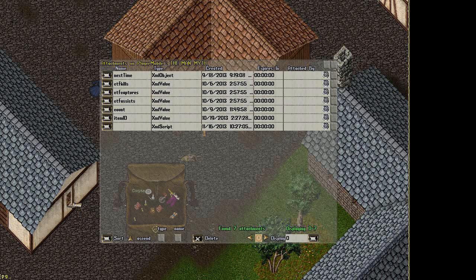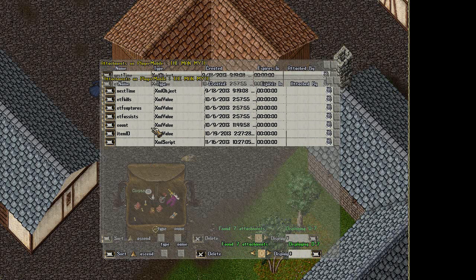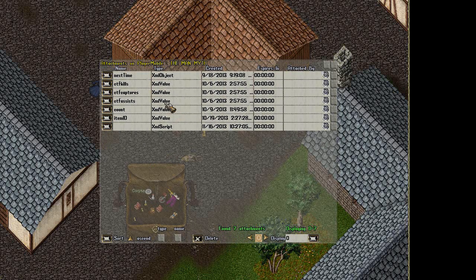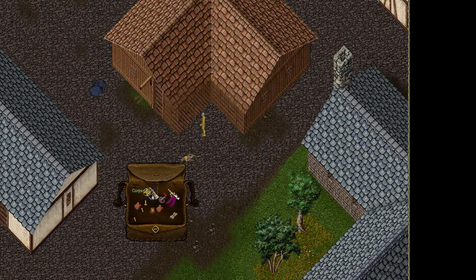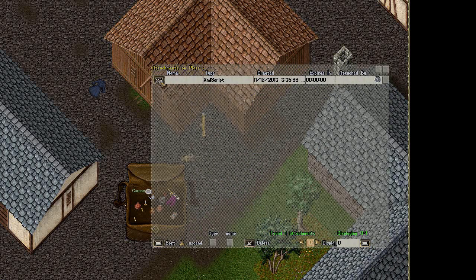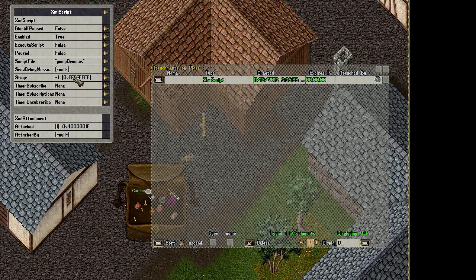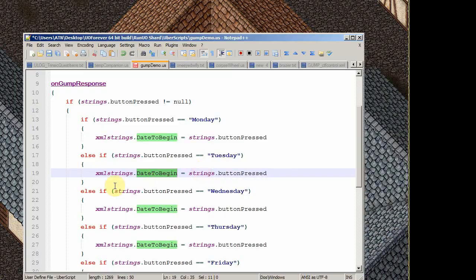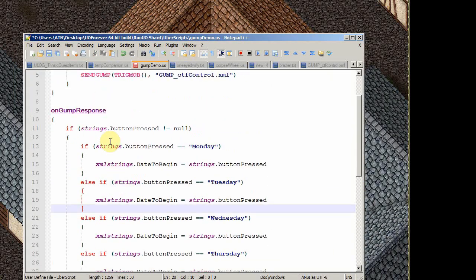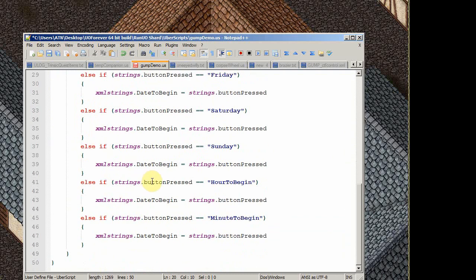If you do the get attachments function and target yourself, it would show an XML local variable object on me named date to begin. Currently I don't have one, of course. And it wouldn't be on me, actually. It would be on this thing. This thing has this XML script I attached to it, the gumpdemo.us. That's all the XML attachments on it. So now I think it's ready to go.